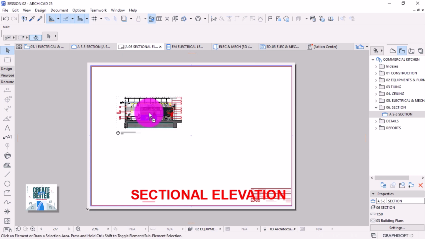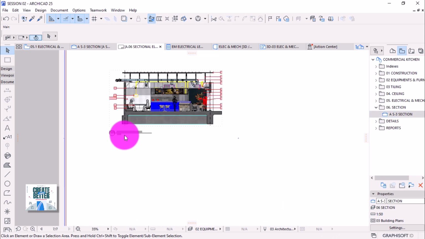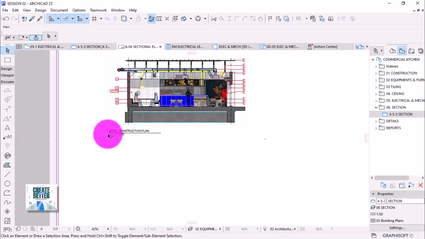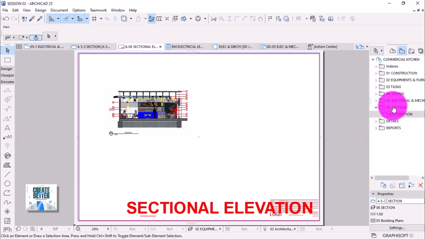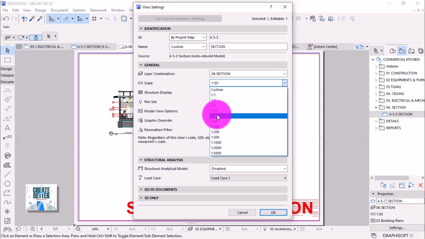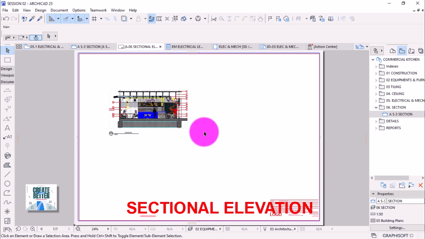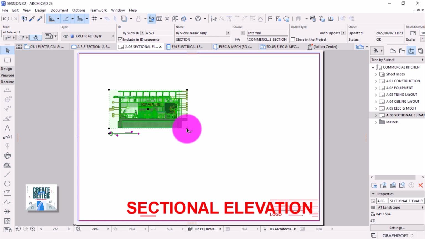There we go. Select it, zoom in. Let's select it and change the scale to, okay. There we go. Open the settings from the properties, and you can also set the scale here to 1:50, or you can set the scale on the layout.